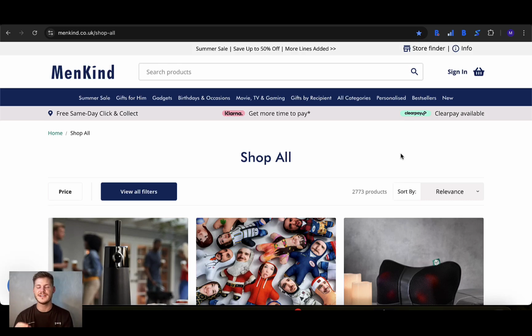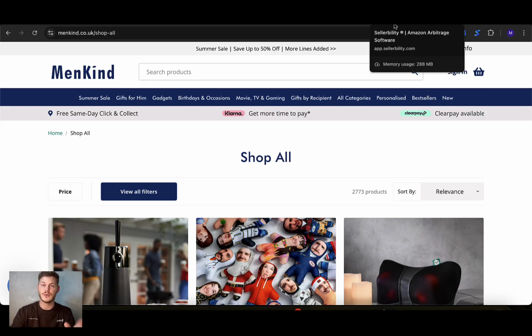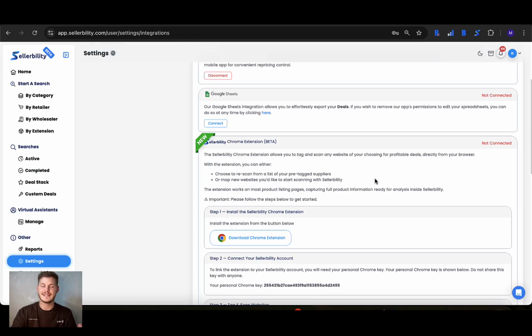The Sellerbility Chrome extension is here, and it is going to help you map and add your own stores to scan with the power of Sellerbility. This is a completely revolutionary feature which really gives you the powers of Sellerbility whilst using Sellerbility to help you scan any store you want.